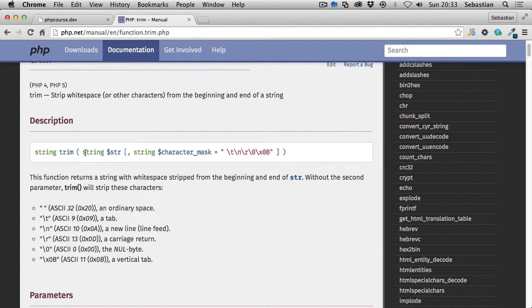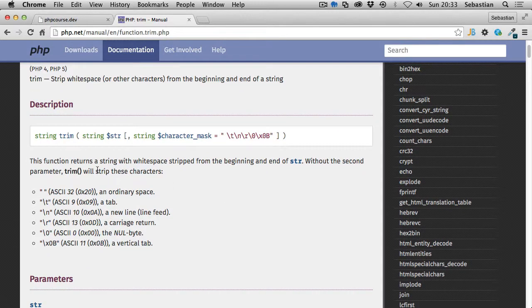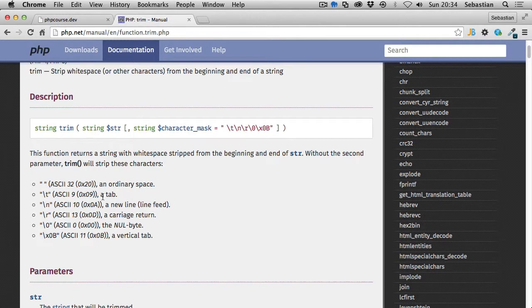It returns a string. We pass in the string as the first argument, and then we have a second optional argument, as you can see because of these square brackets, which is basically the character mask. It says this function returns a string with white space stripped from the beginning and end of a string. Without the second parameter, trim will strip these characters. We have an ordinary white space, as you can see, just a space here. Then we have a tab, new line, carriage return, the null byte, and vertical tab.